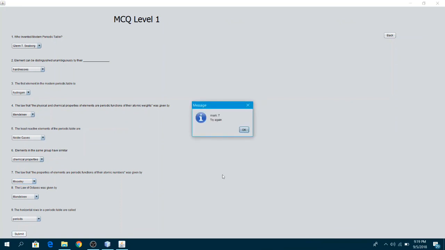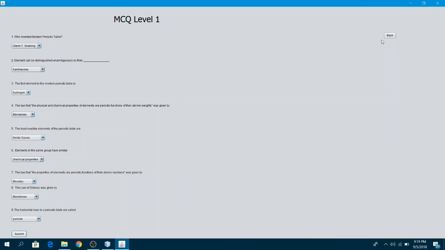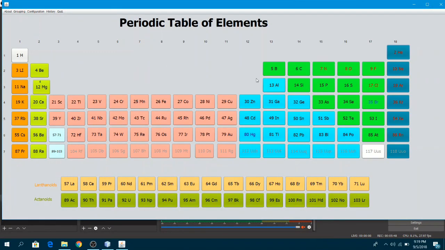So my mark is 7. I clicked a total of 7 right answers. So when we answer everything correctly, then we can go to level 2. Let's go back. So here we are, and this is the periodic table of elements.